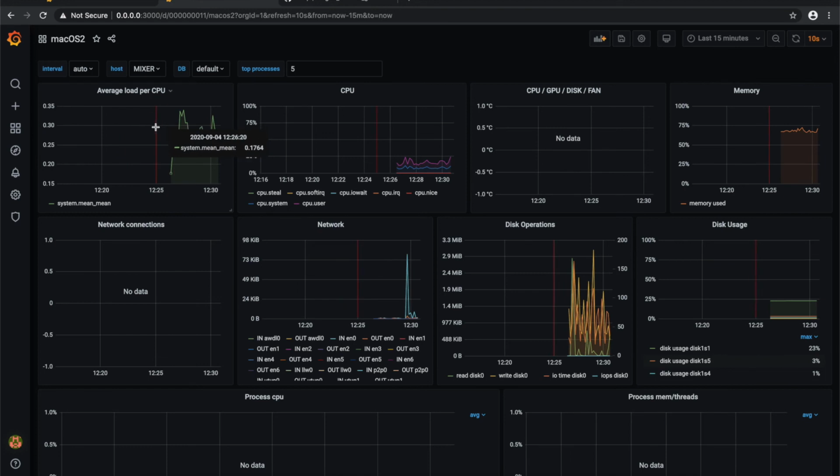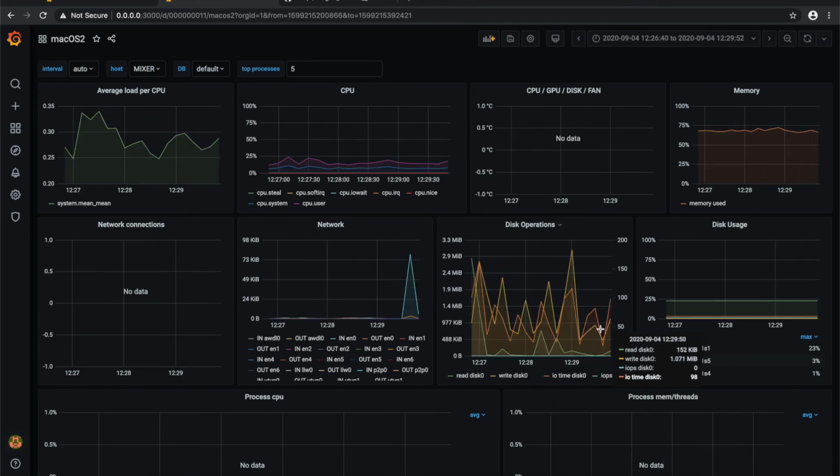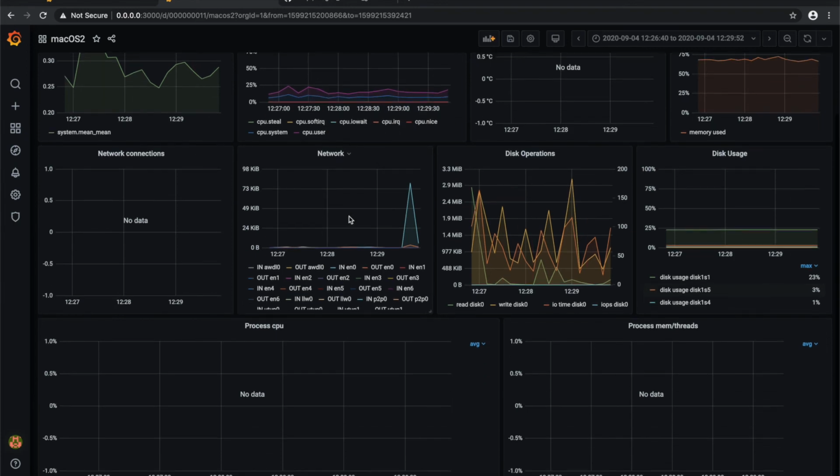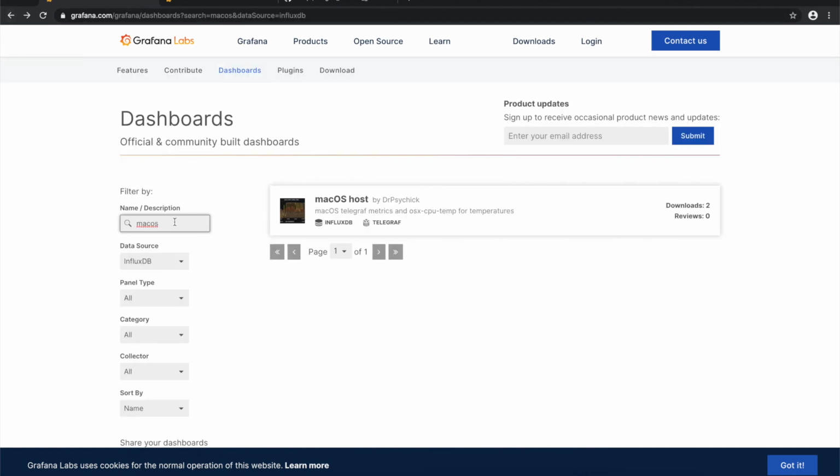And you can see here that I already see the average load per CPU, the memory usage of my machine, the networks, how it is used, the disk operation, and here I can select something and check different periods, which is very, very good. So what kind of data you can show here, nearly everything. If you need anything more, then go here to the dashboards and you can search whatever you want.